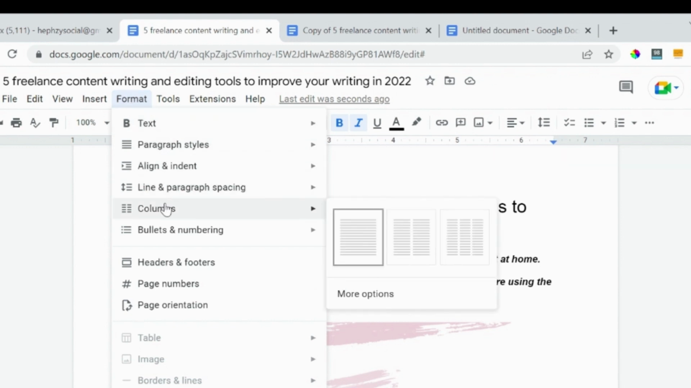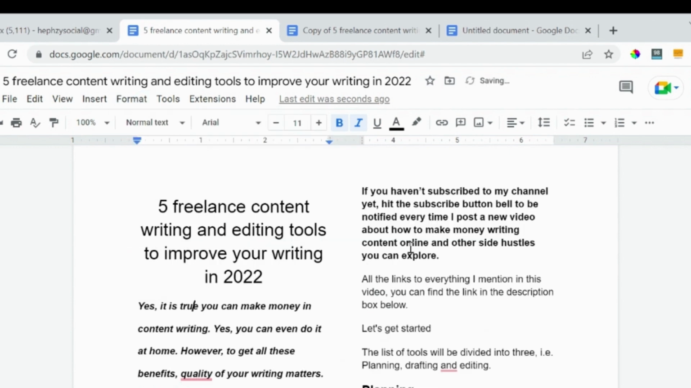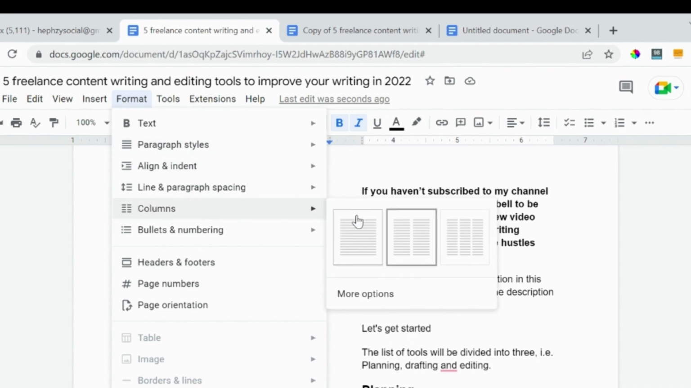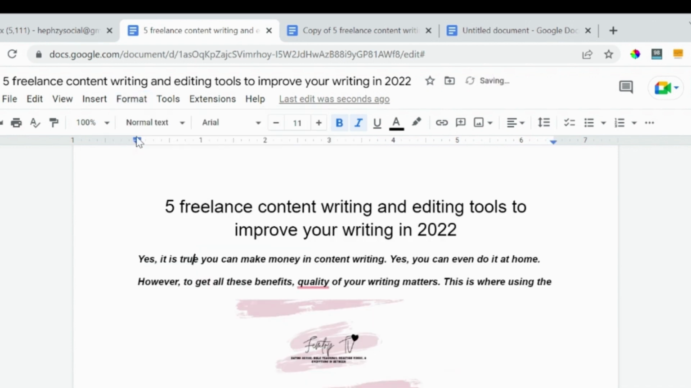So you can have columns. You can turn your document into columns, 2 columns, 3 columns. So let's try 3 columns here, 2 columns. You can see just like a magazine document. This is 2 columns. Let's return it back to 1 column.